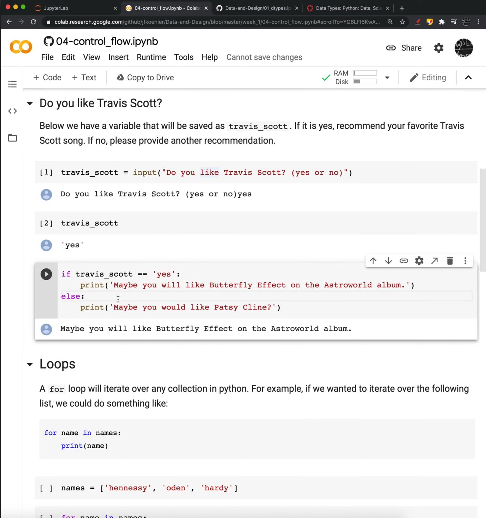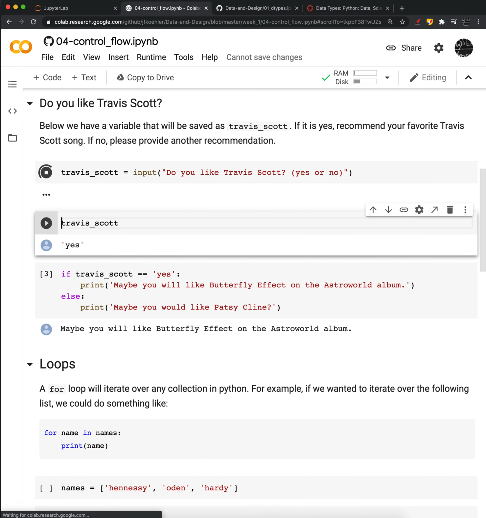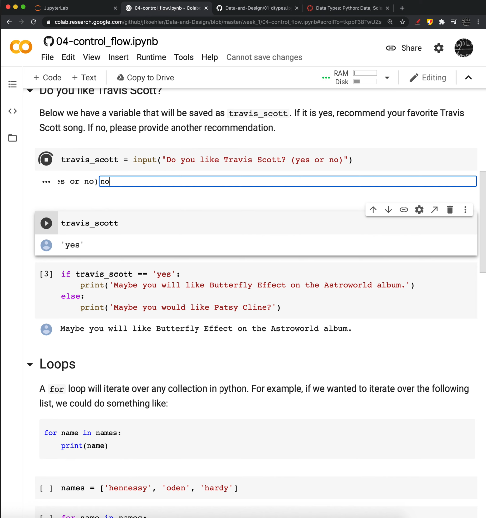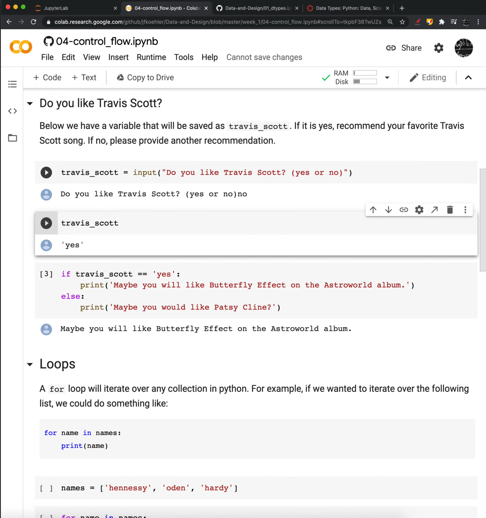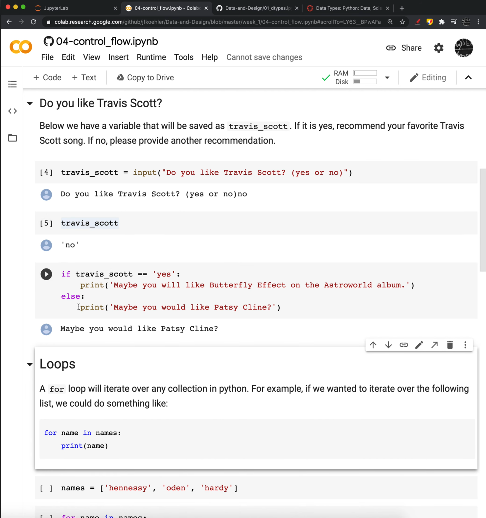All right. Now, because the answer here was yes, it will print that first statement, and that's it. But if I change my answer to no, now it prints the other statement. Okay, so that's the big idea with a conditional.